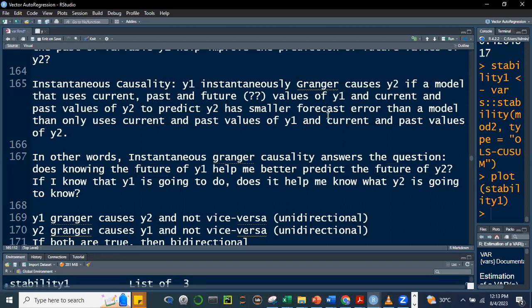If Y1 instantaneously Granger causes Y2, okay? If a model that uses the current, the past, and the future values of Y1 and current and past values of Y2 to predict Y2 has a smaller forecast error than a model that only uses the current and past values of Y1 and current and past values of Y2.